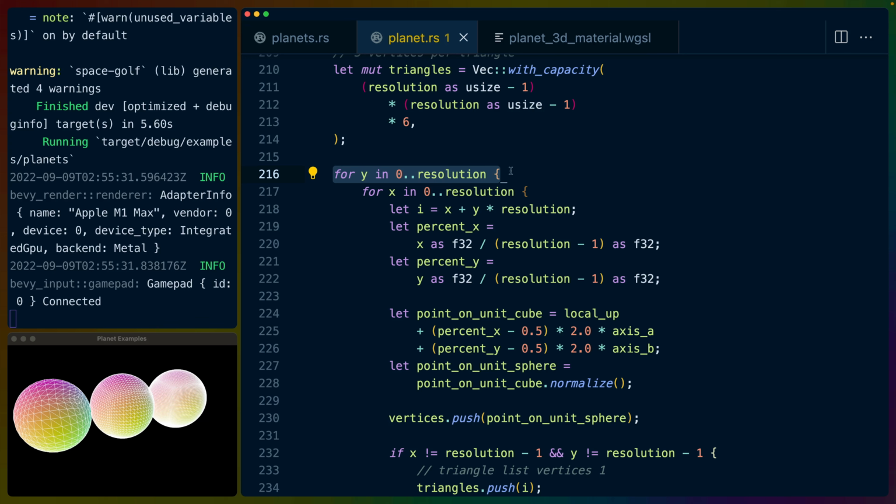So for each direction, from 0 to resolution, which is 10, in the y direction, and 0 to resolution, which is 10, in the x direction, we let i equal x plus y times the resolution. So if we're at 0, 0, we get 0 plus 0 times resolution. If we're at 0, 1, we're actually at vertex 10, because we're at 0 on the x-axis and we are at y times resolution on the y-axis. So we're at the 10th index.